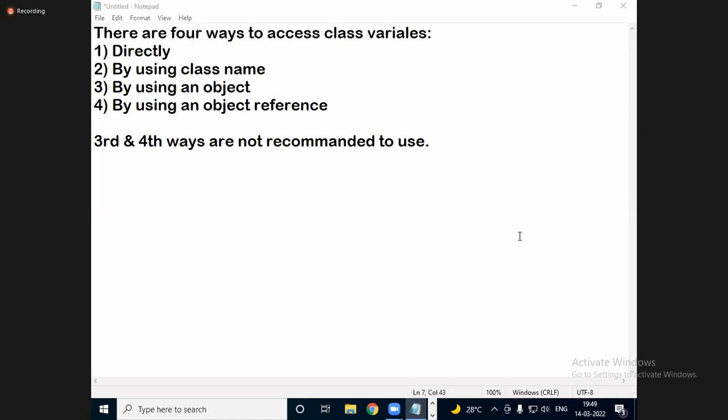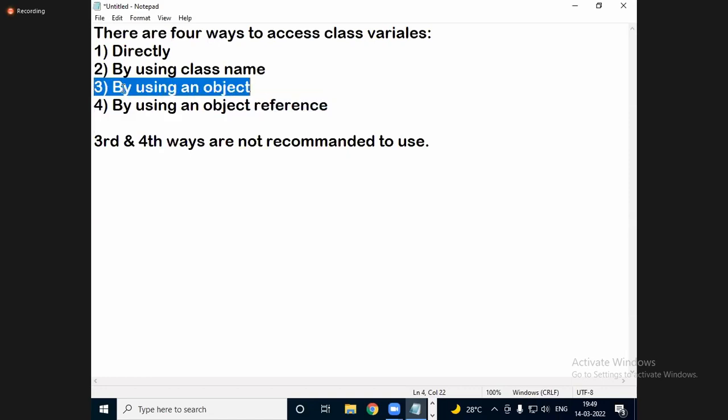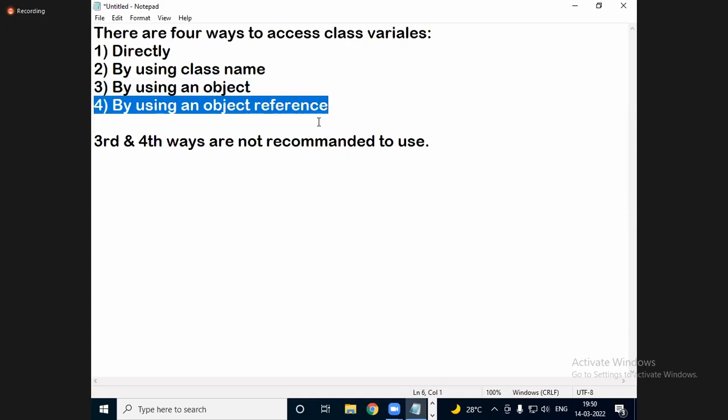So there are 4 ways to access class variables. First one directly, second one by using the class name, third one by using an object, fourth one by using an object reference. Third and fourth ways are not recommended to use. So if a class variable is there, don't use an object, don't use an object reference. If you use an object, memory is wasted. If you use an object reference, the object and the object reference are wasted.